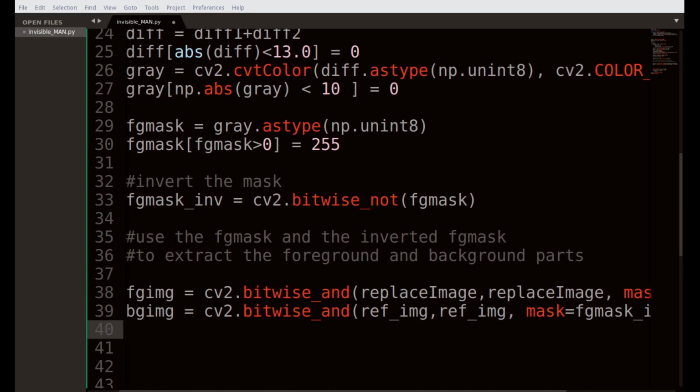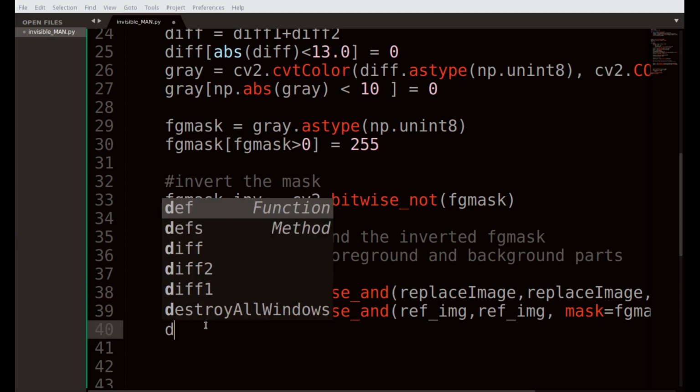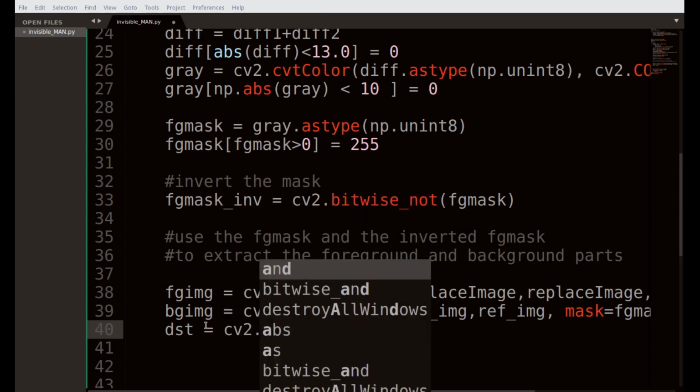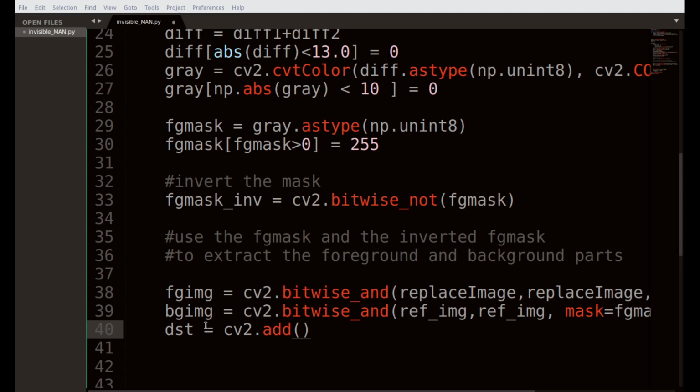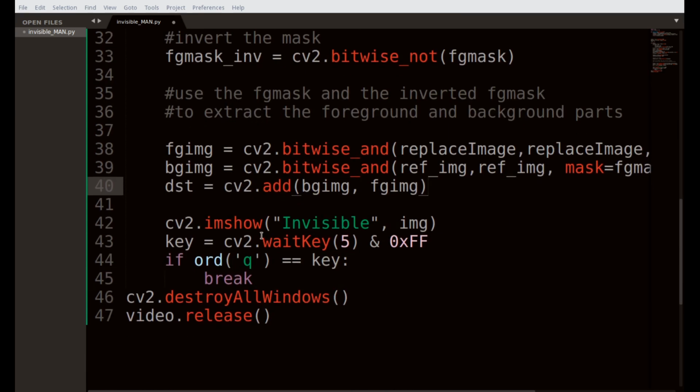Once we have this function written, now we can start displaying the image. We have the foreground image and we have the background image. What is the whole image? The whole image is the destination image, which we can call DST. The destination image is nothing but the addition of the BG image and the foreground image. We're just adding both the images so that they mix and become one image. Once everything is done, we are ready to display this image.